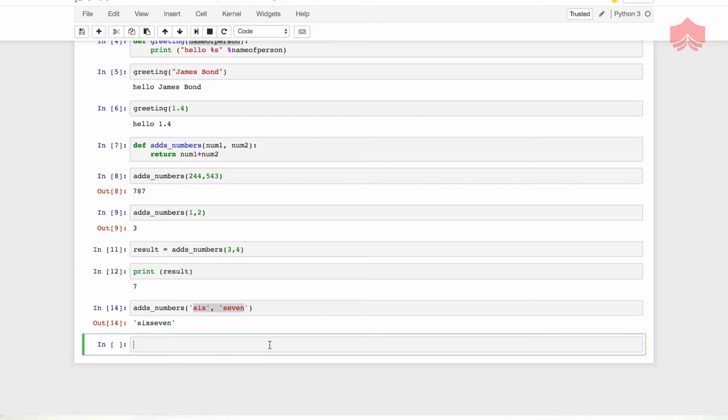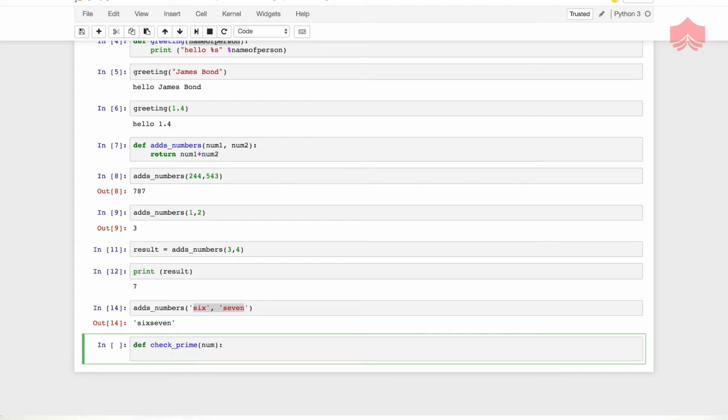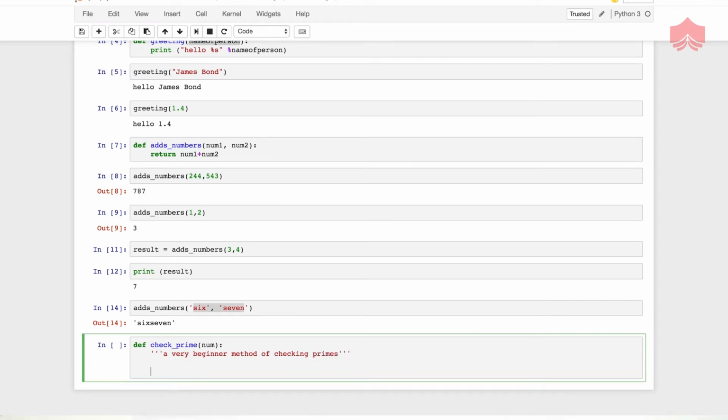Let us begin by creating a function called check prime, and it will take a number. All right, and then I will use a very beginner method of checking for primes. I will put this, and after that I will use a for loop for every number in range.